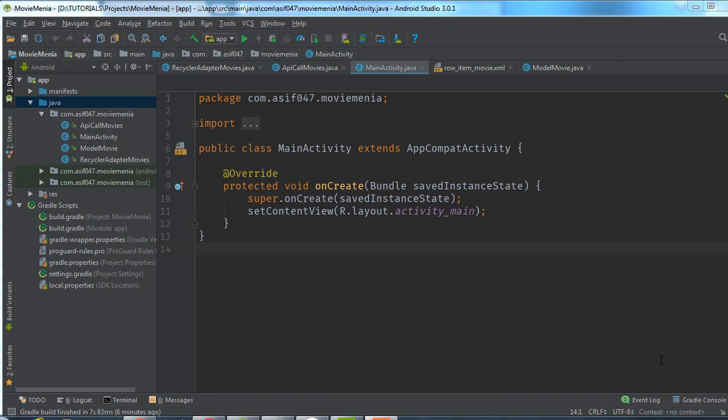This is SM Massif, and in the previous two tutorials I have been showing you how, after an API call, to parse the JSON file and show it on a RecyclerView. In a sequence to these two tutorials, this is the third part, and in this tutorial I will create the main activity class for getting the JSON response. So let me start.